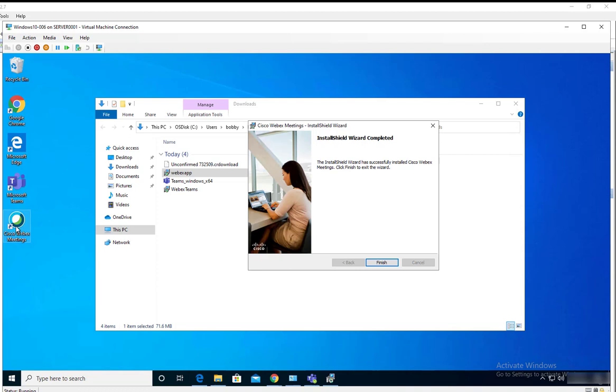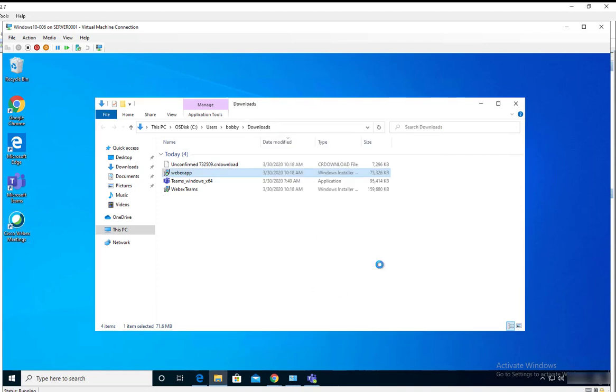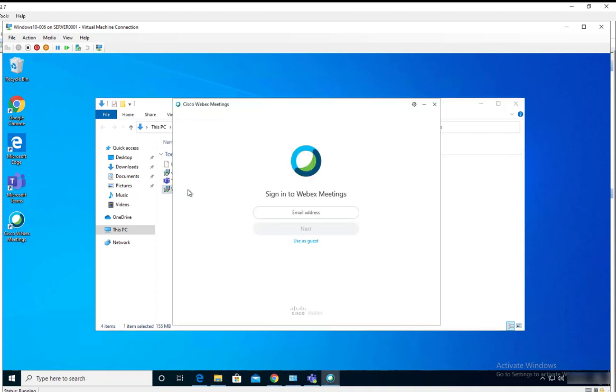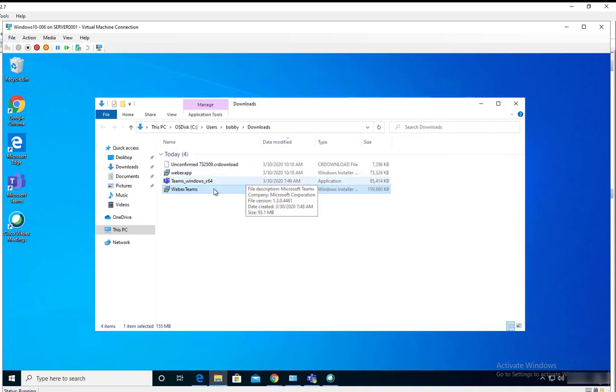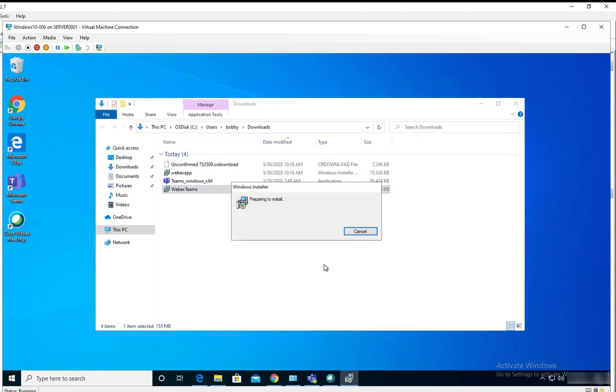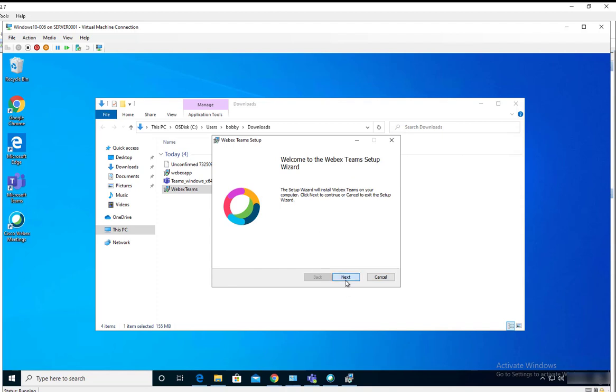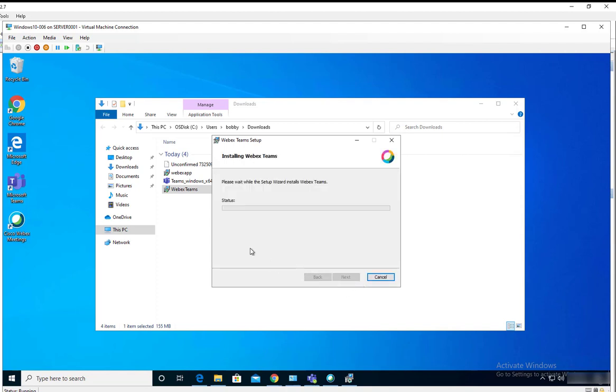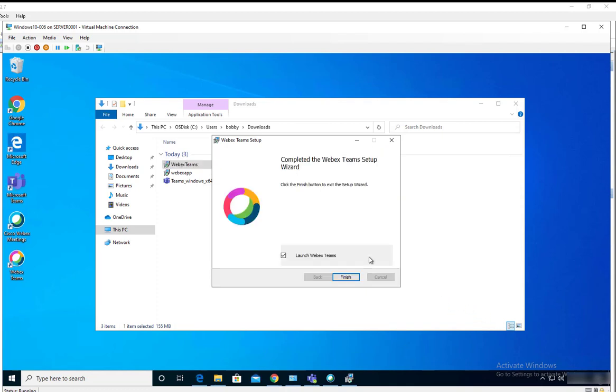As you can see here, it puts an icon on the desktop. I'm going to click finish, and I'm going to install the Webex Teams. Let's minimize this first. Right click on install. Click next. All right, looks like it's finished.